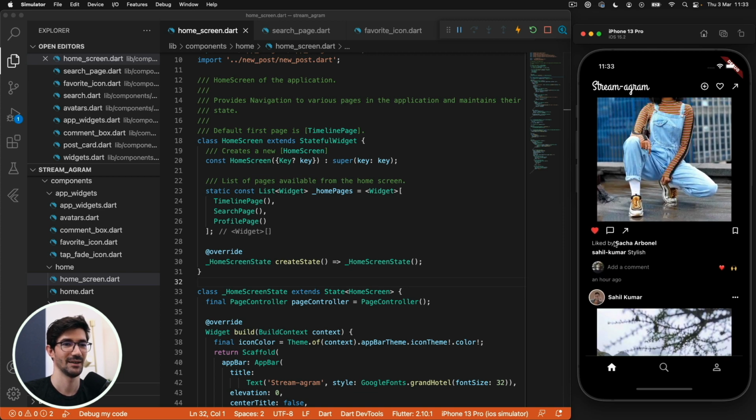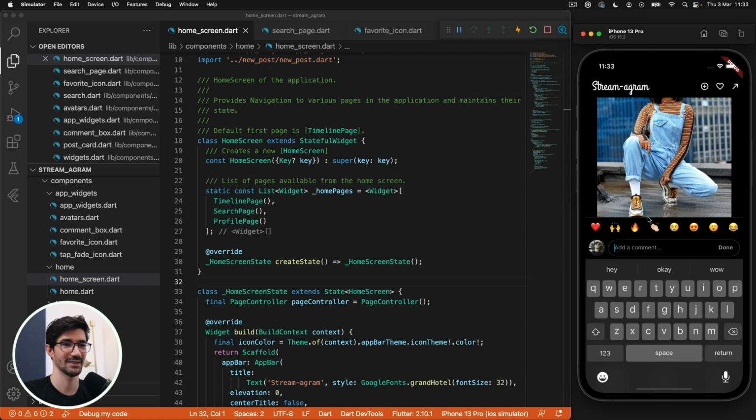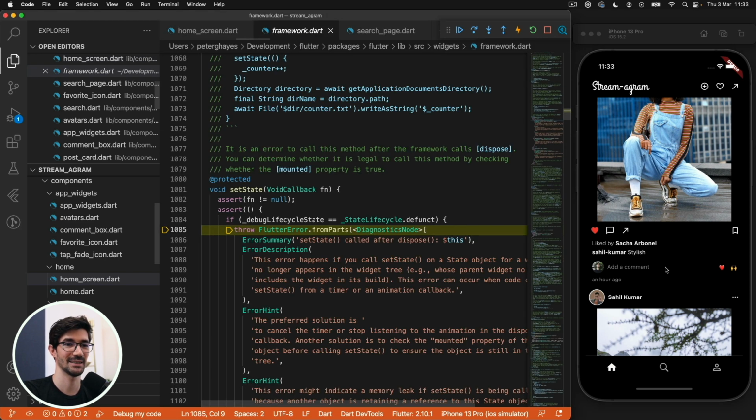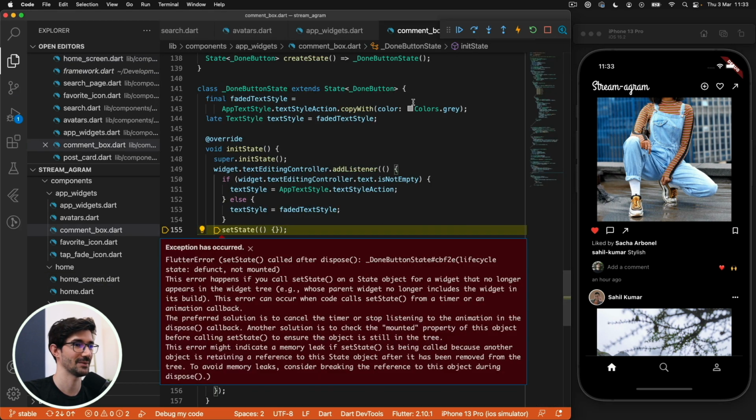We can add a comment. And as you can see, we have some nice animations for that comment as well. We can interact with the keyboard. Like if you press it, that's my mistake. I did not want to do that. Pressed the wrong shortcut.